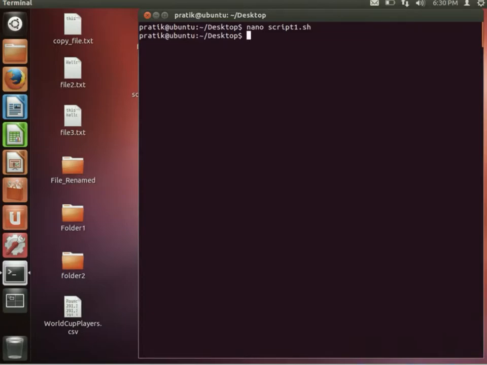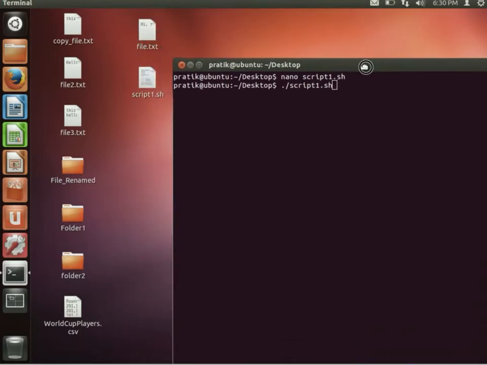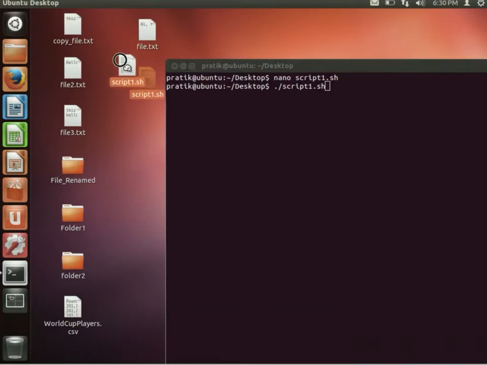Now if you want to execute this file, earlier we used to give the cat command and all. This time you need to give a dot and then a forward slash followed by the script name. So the script name was script1.sh. By the way, let me show you if the file is created. Okay, you can see it here, script.sh.